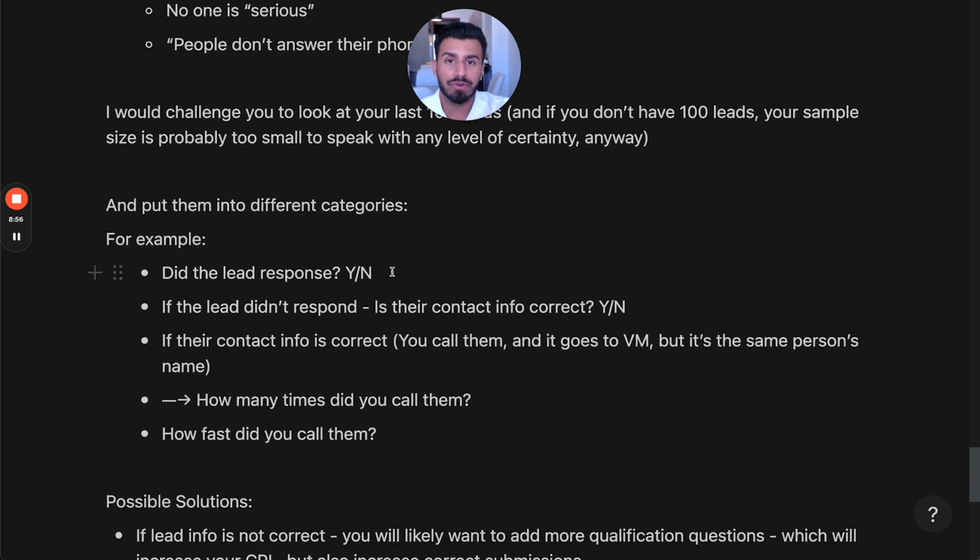What you can walk through, and this is more on the troubleshooting side, is if you think your lead quality is not great, you want to see where you're getting stuck in this funnel. Look where you're getting stuck in the process. So A, is the lead responding, as number 1. If they didn't respond, is their contact info correct? If their contact info is not correct, maybe you have a lead quality problem at that point.